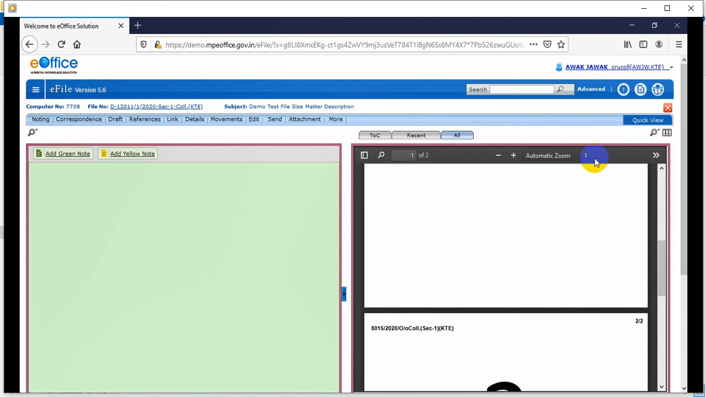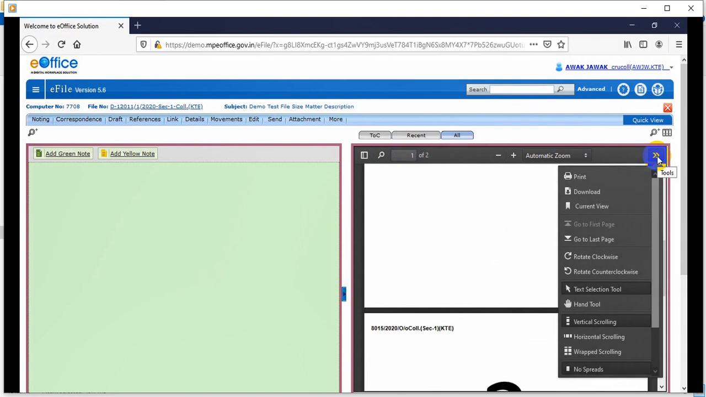From here you can search anything. Now I'm clicking on these two arrows. See, print, download, which will download to the local computer, and many other options that you can read. You can rotate if someone has not attached a page properly, like attaching a page horizontally, and all that you can do in PDF files can be done here easily.